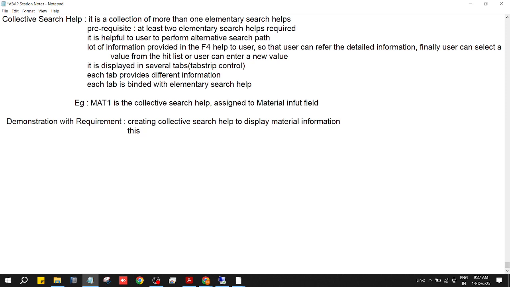This collective search help consists of a minimum of two elementary search helps. Next, we will try to understand. The first elementary search help provides material by plant.